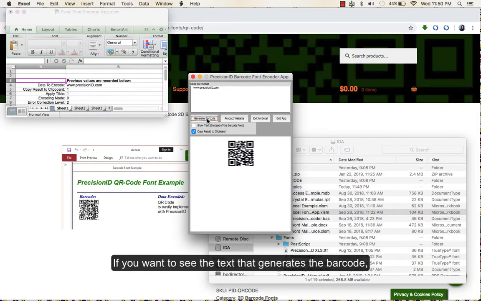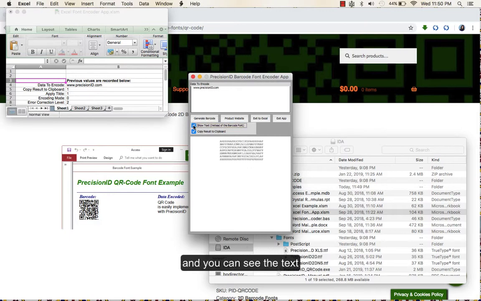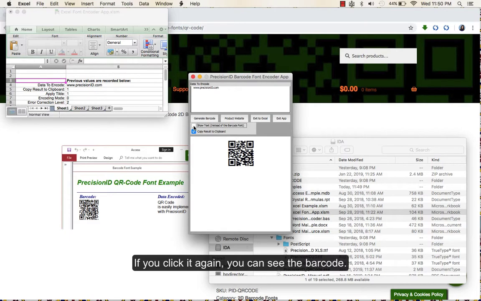If you want to see the text that generates the barcode, you can click the Show Text button, and you can see the text. That is the raw text. When combined with the 2D font, it creates the barcode. If you click it again, you can see the barcode.